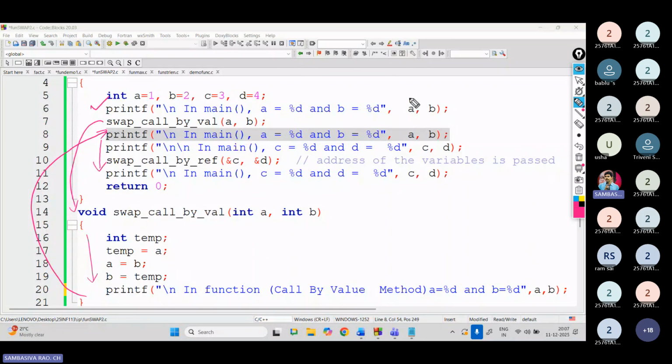So here we are getting that initially the A value is 1, the B value is 2. When the call occurs, the A value is passed as 1, the B value is 2.